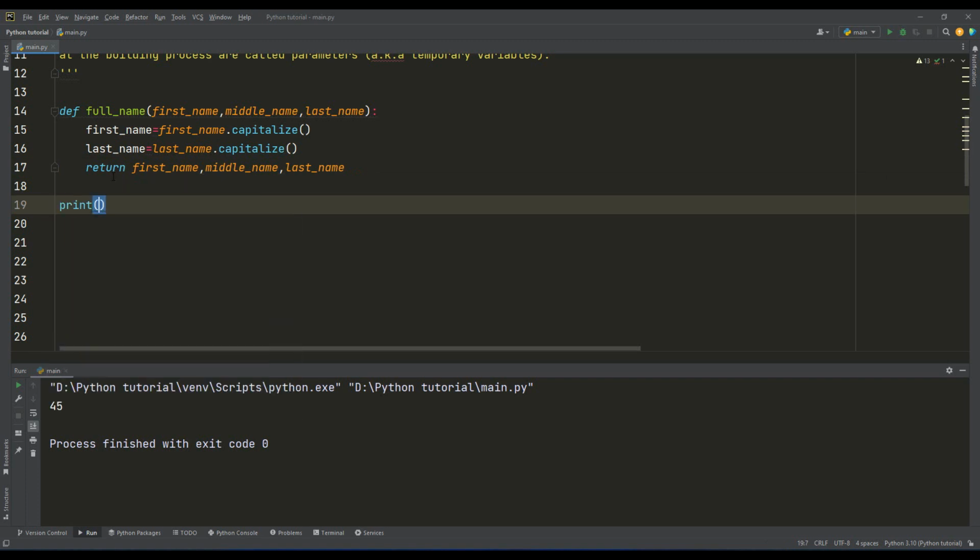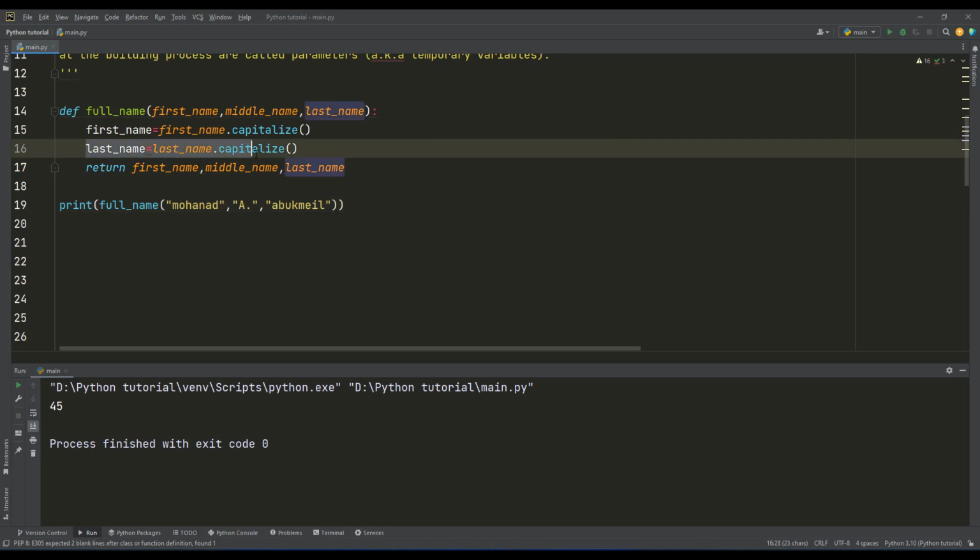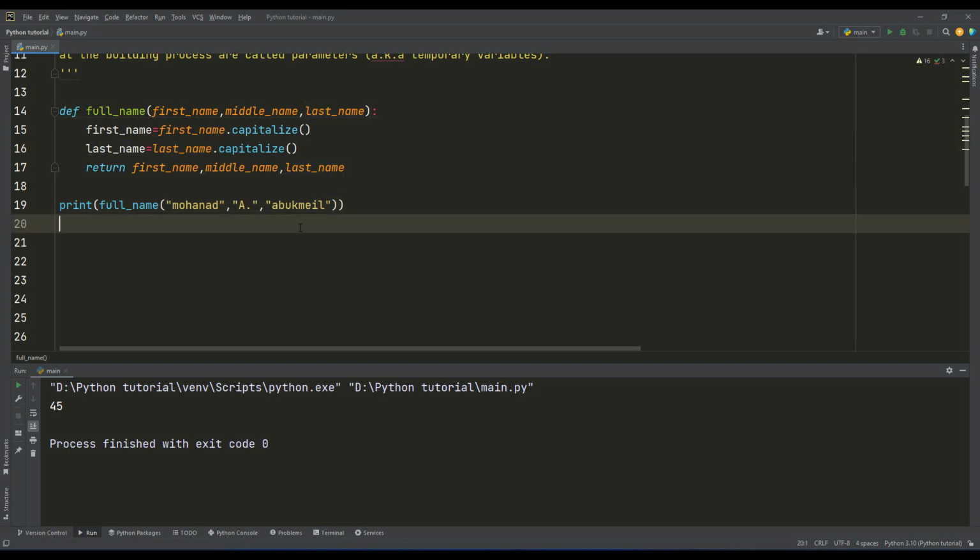a print, and inside this print I want to call the function, and I want to use my first name, Mohammed, which starts with a small letter, and this capitalize will make the first letter a capital letter, and my middle name will be nothing, and my last name will also be in small letters, and this line of code will capitalize it, okay, and it will be returned.